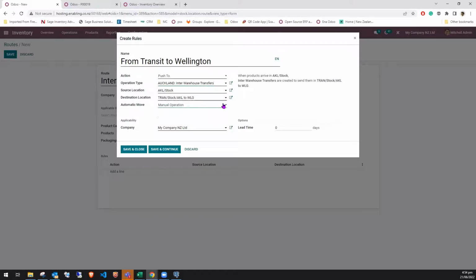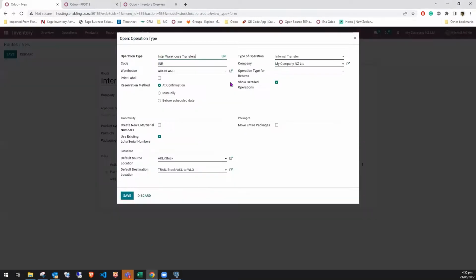Right? And this is it. I'll come to what is a manual step and automatic step. But hey, I've just set up. So when products arrive in the, sorry, why is it Auckland stock? This should be the transit. I thought I'd changed it. Right. So when products arrive in the transit Auckland to Wellington, an inter-warehouse transfer gets created to send them to this particular location, right? And I can have multiple of those inter-warehouse transfers. And this inter-warehouse transfer, just to be sure, I should probably be creating it under Wellington, because I don't want this to appear under Auckland, because it's Wellington's job to receive it.